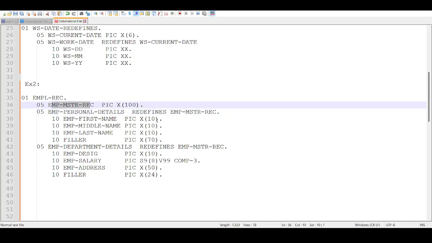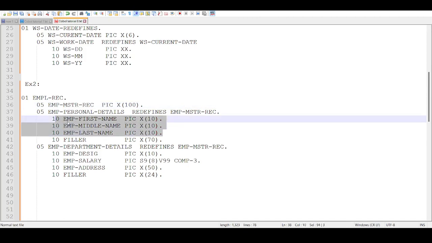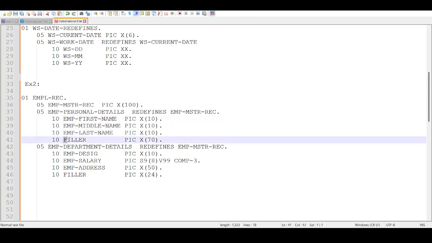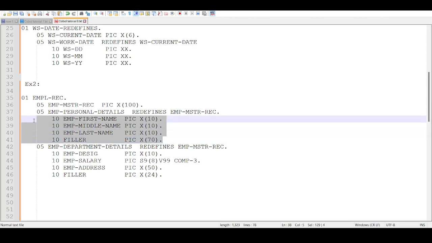Now how are we going to declare the variables under this? First the employee first name, middle name, last name. So this took only 30 bytes. The remaining 70 bytes we are not using at all, so instead we are using FILLER 70. It is 100 bytes total, 30 plus 70 is 100 bytes. Also we can declare some other variable, and you can move spaces, whatever it may be. Generally this is the way we use it.